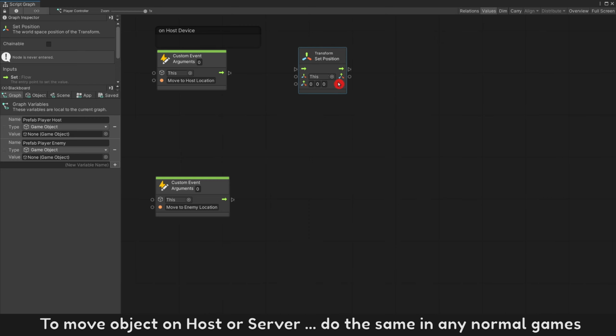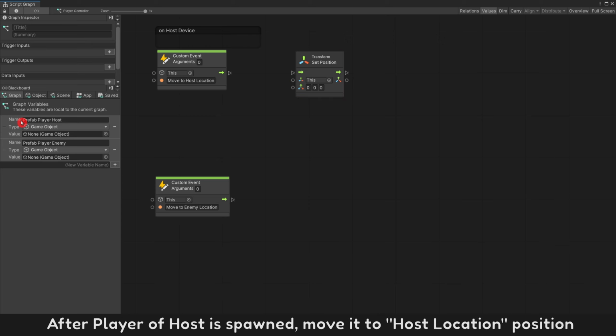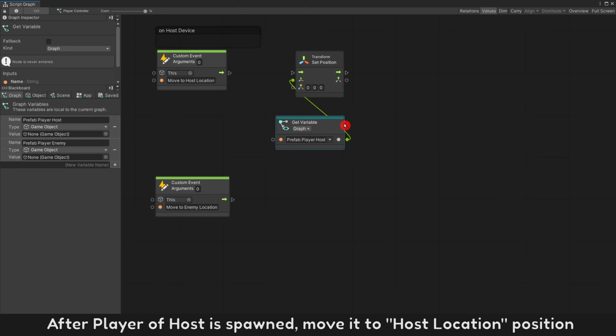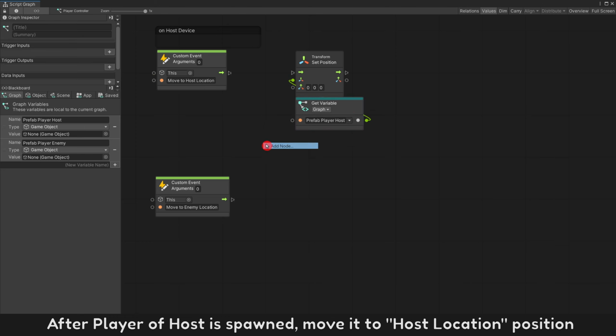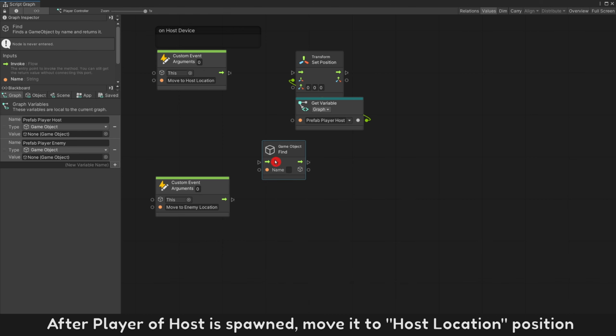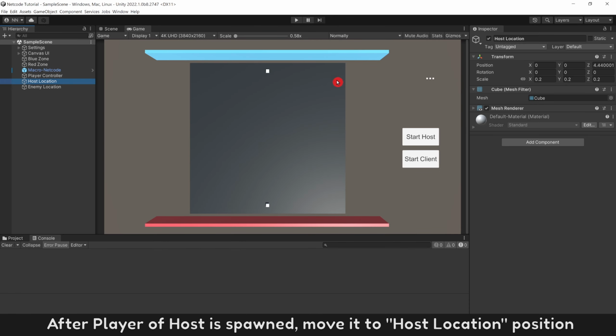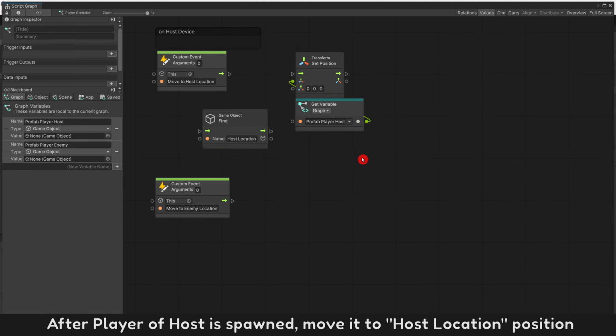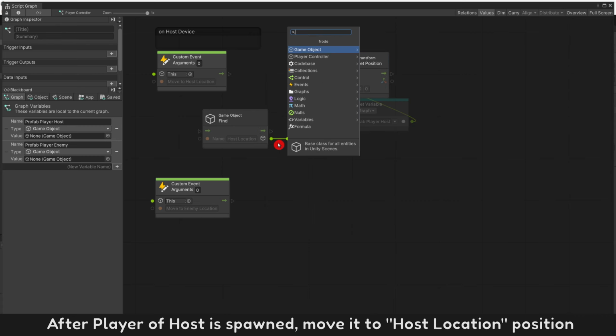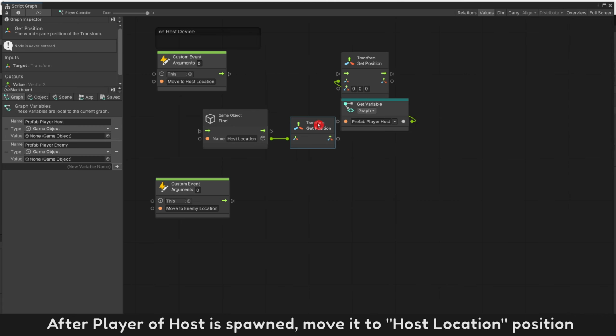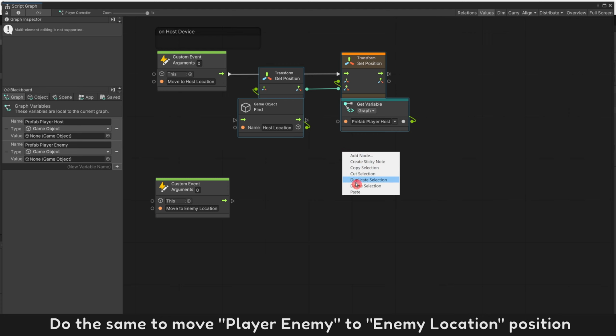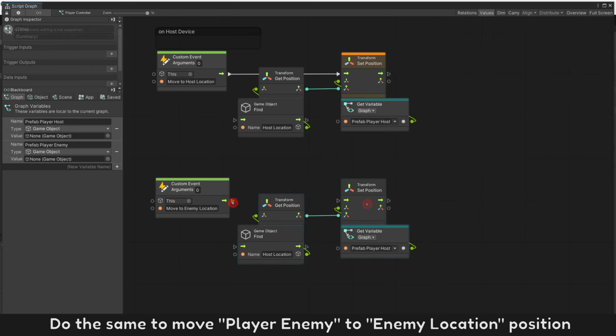To move object on host or server, do the same as in any normal game. After player of host is spawned, move it to host location position. Do the same to move player enemy to enemy location position.